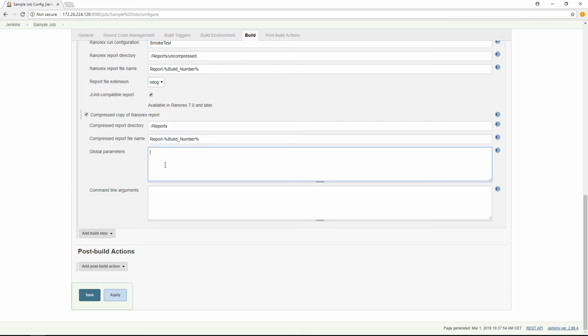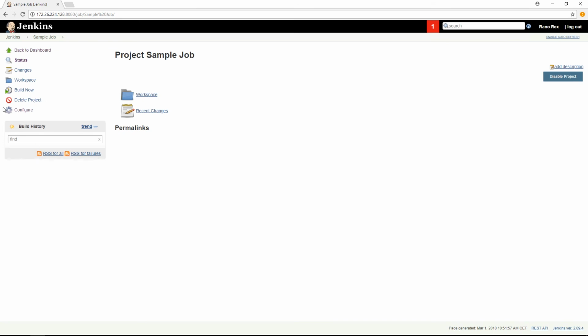You can also set global parameters of the test suite, as well as define command line arguments for the test execution. It's as simple as that.